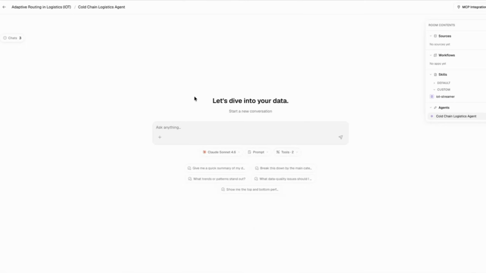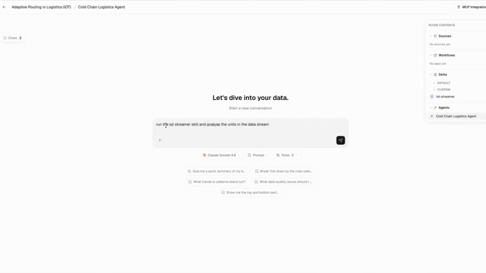The technical aspects of pulling data from this streaming service have already been captured in an IoT streamer skill. This skill does all the boilerplate work of calling the backend IoT service, pulling the data, and passing it on to the agent for further analysis. Let's start by asking Corvic to run the IoT streamer and analyze the units that are part of the shipment that are in the data stream.